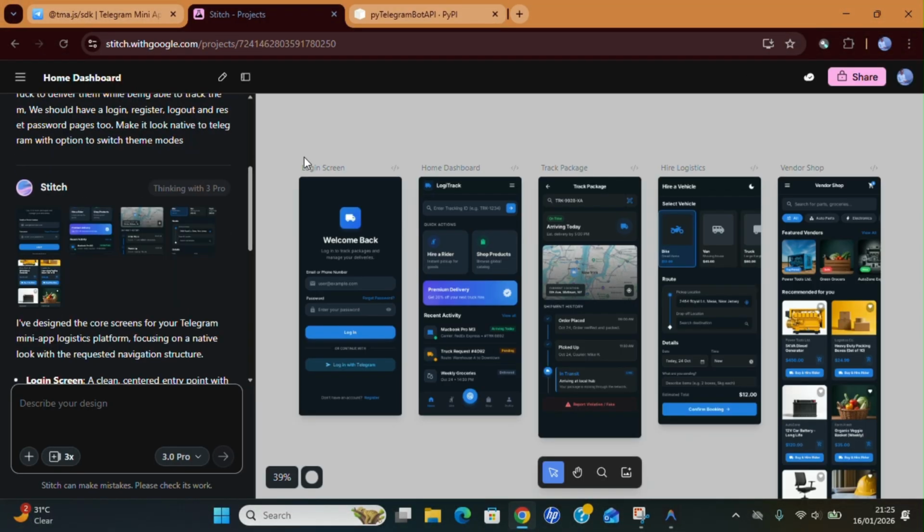So now our Telegram mini app UI has been created. You can find out that it made the login page. This login page is going to be the same style for our register page, reset password page, and so on. So that becomes a template for it.